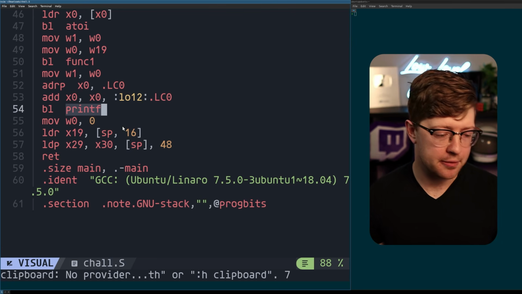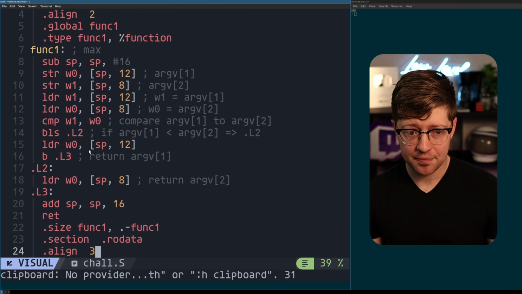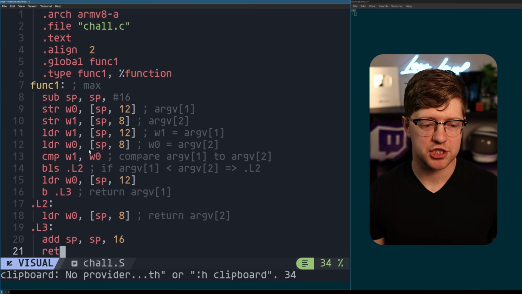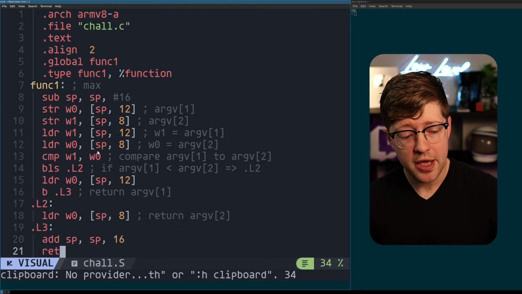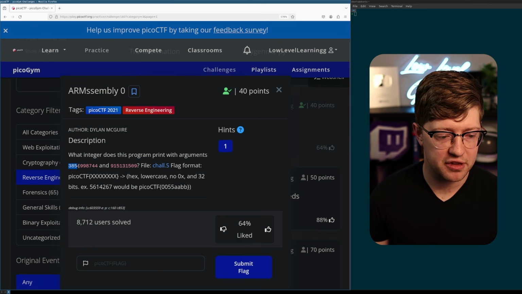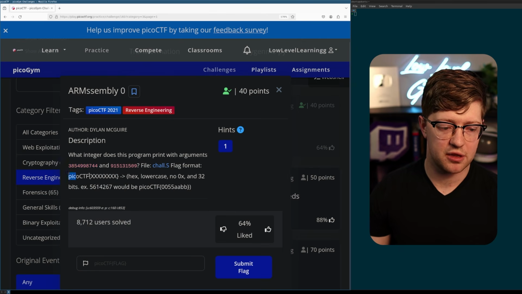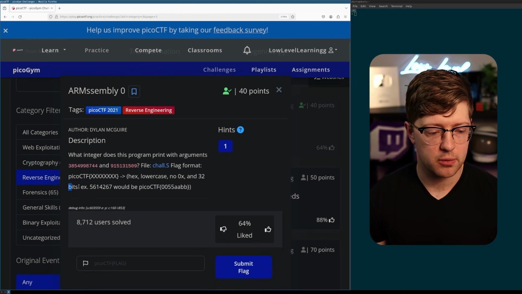So what we can do right now is assemble this program and then test it and see if we get the right operation. Now that's kind of cheating. I think what we should do first is put the value into the format expected by the prompt and then use that to test our math. So we're going to say that it prints the max of these two. This number is obviously larger and it wants it in this format: picoCTF, then the hex value, but it wants 32 bits.